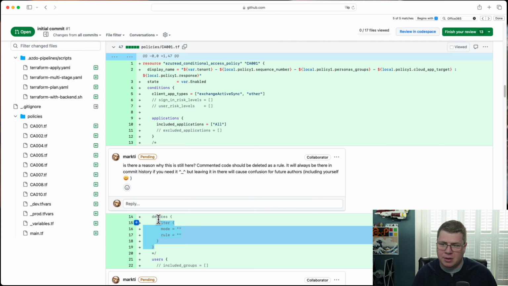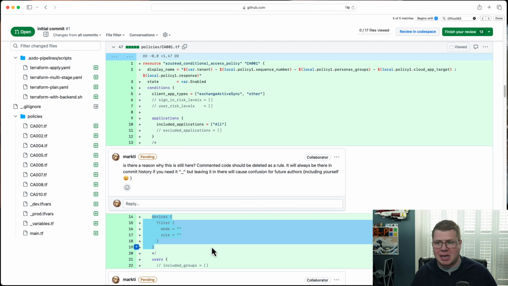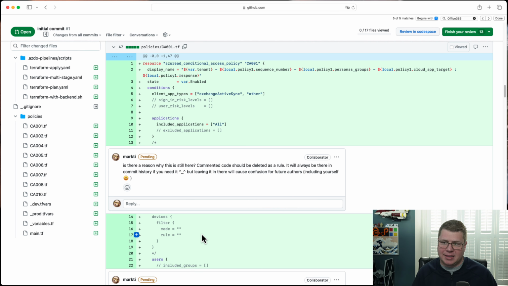So if this particular block of code was meaningful at one point in time and then ceased to be meaningful, you would go in and delete it and make a commit and it would be gone. Now you can go back in time using the Git commit history to find that block of code if you ever needed it. So it's always going to be there.